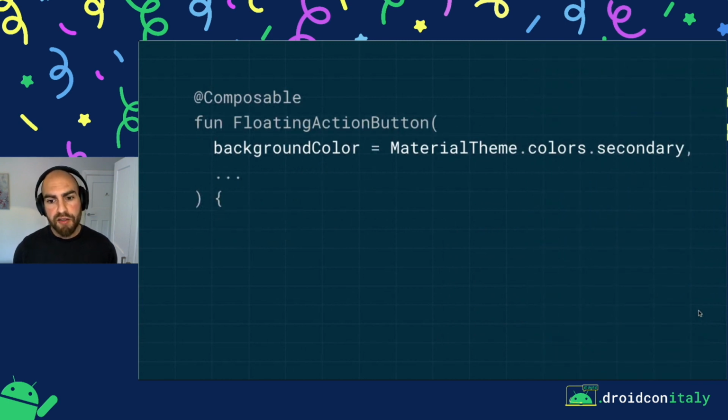And what's more, it becomes really easy to understand what colors the material components that we offer use. So no more having to hunt in an XML file to work out what theme color a certain component uses. All the colors are specified as default arguments to the composable. So here, if I want to see what color a floating action button, a FAB, uses for its background, I can just command click through to the component's definition and see right there in the default argument, oh look, it uses the secondary color. So I know what it's using. If I want to change it, it's the default argument, so I can pass a different value for the argument when I'm calling it instead.